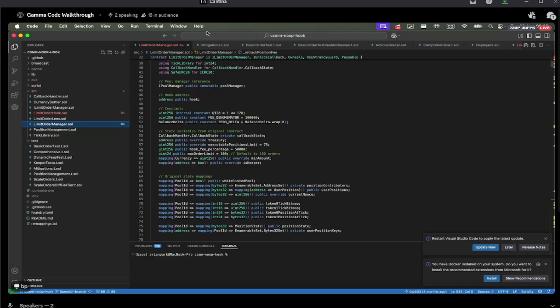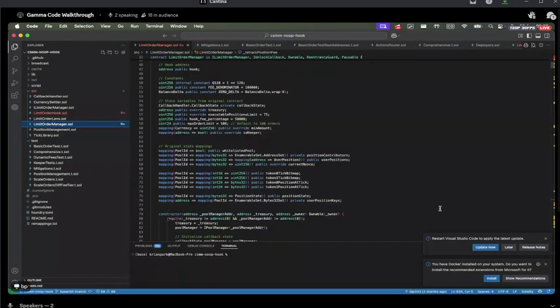And yeah, so we have all these different mappings of pool ID. If you guys don't know, pool ID is essentially a hashed pool key, and a pool key on Uniswap v4 is essentially token 0, token 1, the fee tier, the tick spacing, and the hook contract.